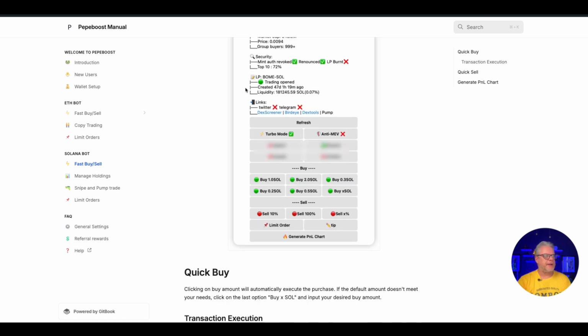Now, the information on the LP will also come through. Trading is opened, the creation date, liquidity, etc. And then we have the social links as well. The more socials, Twitter, Telegram, etc. that a token has, the more confidence you should have in feeling safer investing in that meme token. Of course, nothing is for certain in this space.